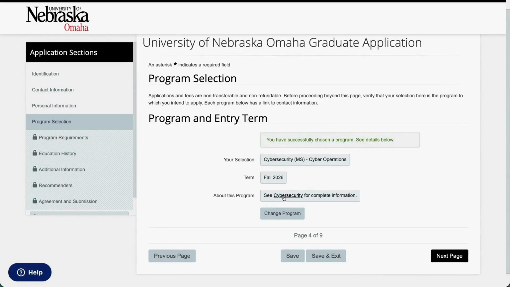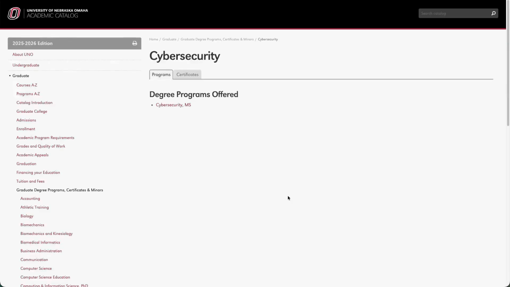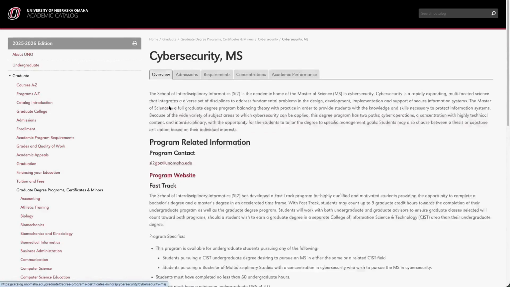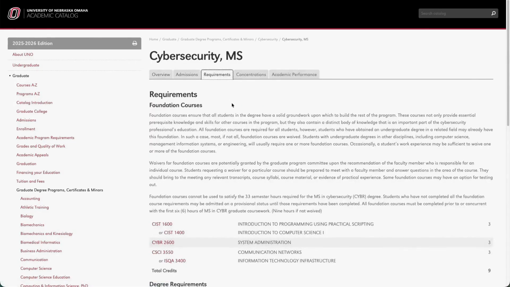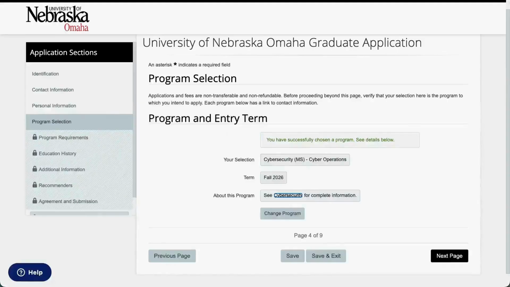Also, you can see the About This Program field. If you click on the linked word, which here is cybersecurity, it'll take you to the catalog page for your program. This is very useful because you can find the application deadline, document requirements, and a lot of other helpful information. Once you've selected your program, you can go ahead and click Next Page to move on.